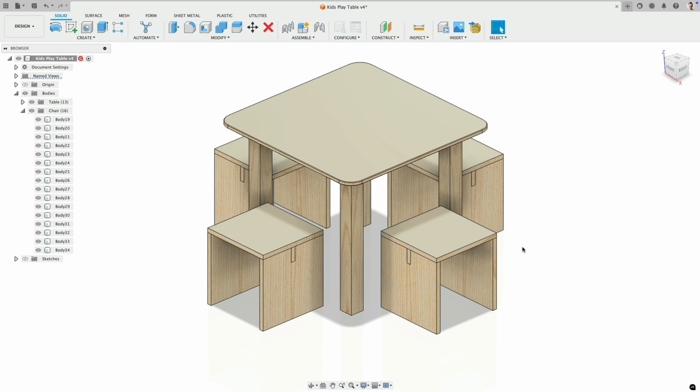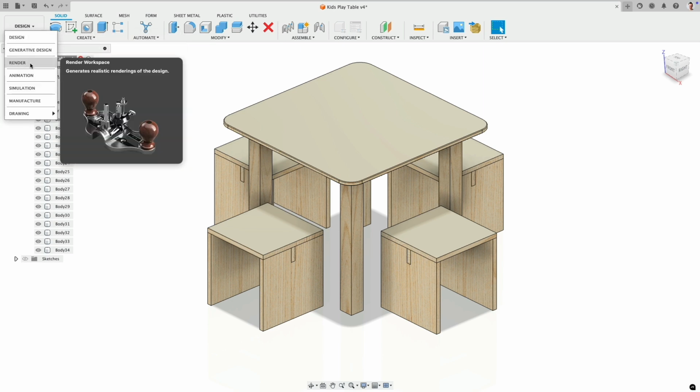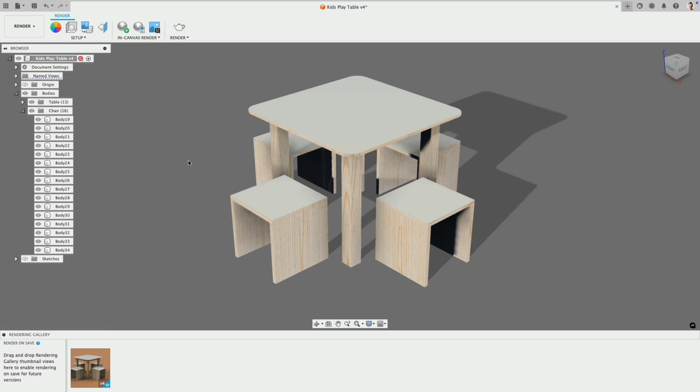How do we do now the quick rendering? For that, we will switch the workspace. So I click on design and switch from design to the render workspace. Here we are.